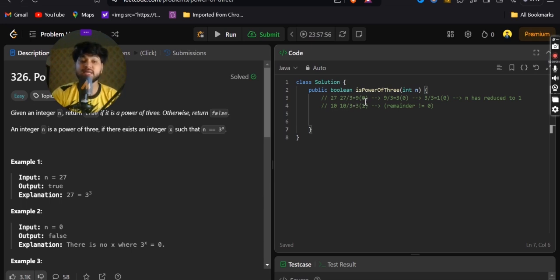Okay, in that case, further I will divide my quotient by 3. 9 divided by 3, again it is 3. Okay, cool. Again further I will divide it. 3 divided by 3, we are getting 1. And in that case also our remainder is 0. So n has reduced to 1. What does it mean? It means now our quotient is 1.